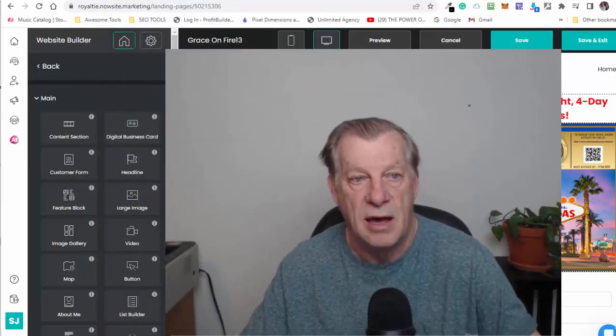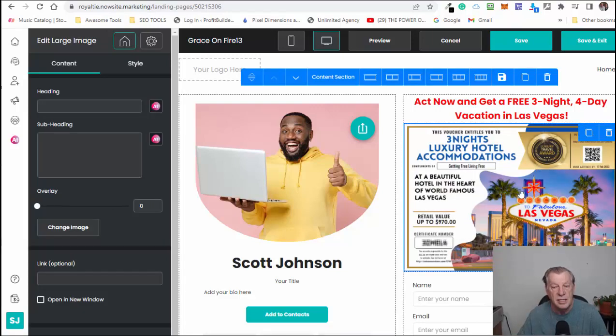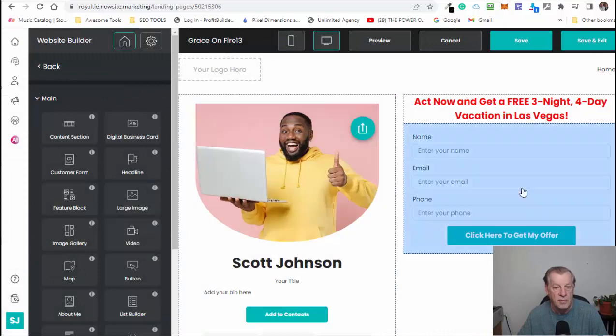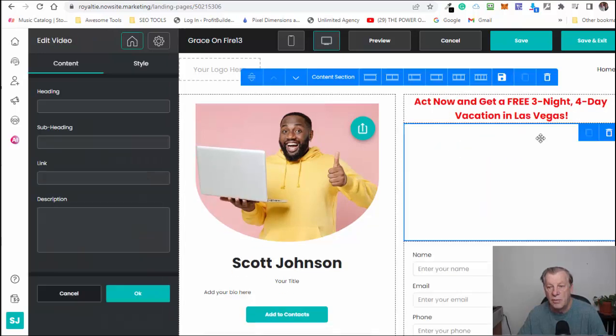Today we're going to talk about video, and we're going to remove the image that we did on the last one. We do that by simply selecting the image and clicking that trash can up there on the top right of the image. Then over here on the left hand side, we're going to look for that video icon right here. We're going to drag it over and drop it in here.